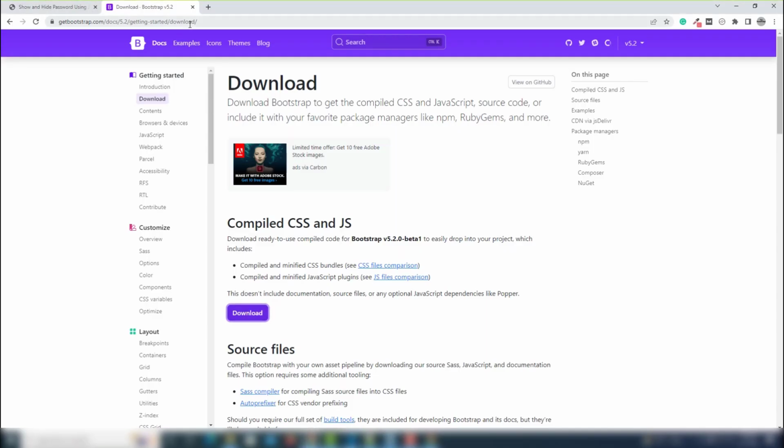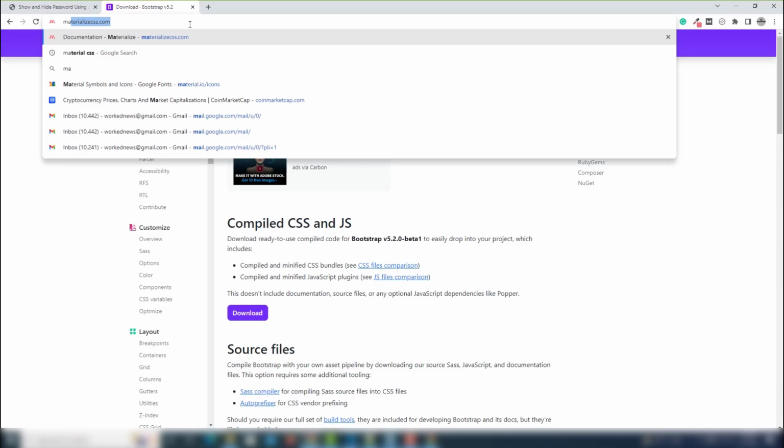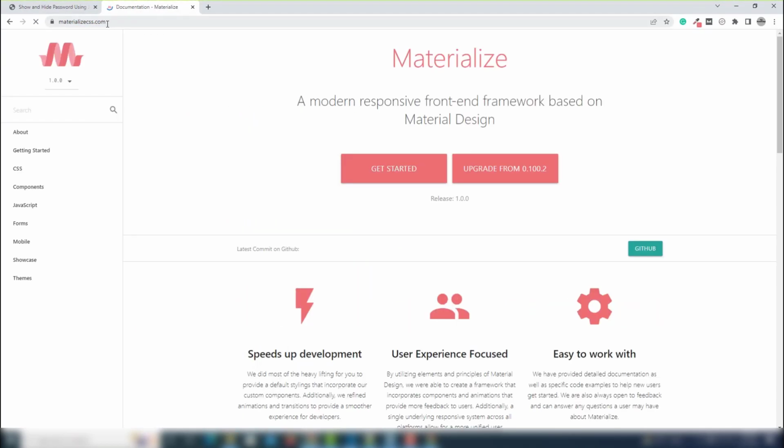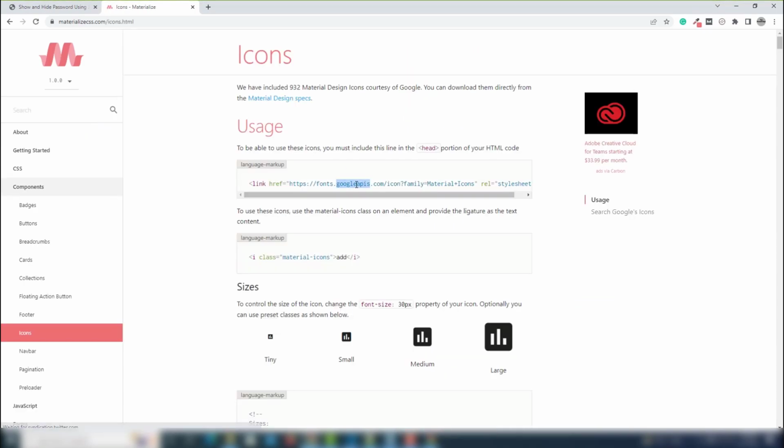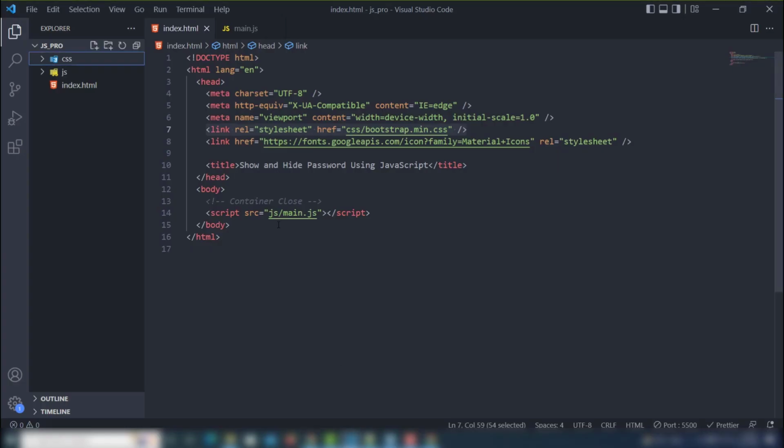You can get this one from Material CSS. You need to write the icon there, and then you will get this link and paste it in your project, right? So we will use Bootstrap to design the form, and we will use Material CSS to display the icon, right? So let's get started to work on that to make a form.